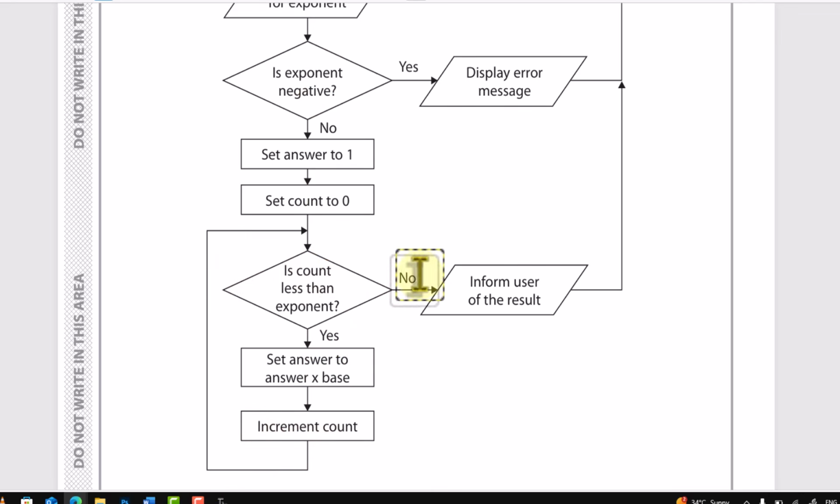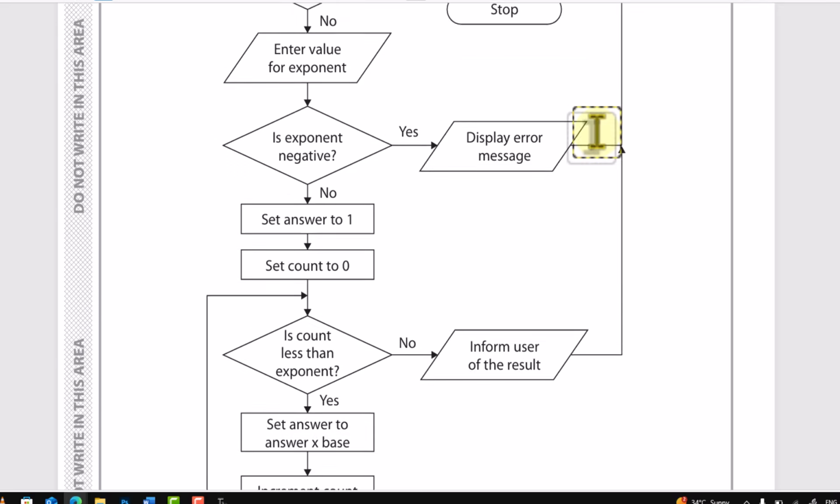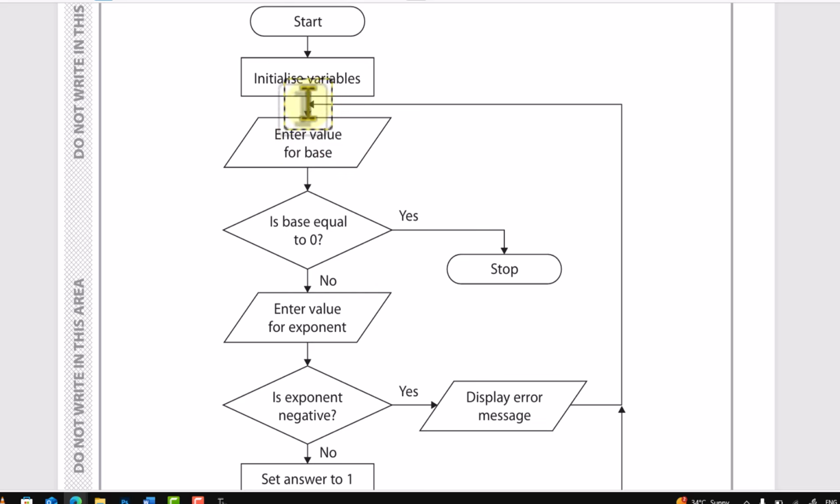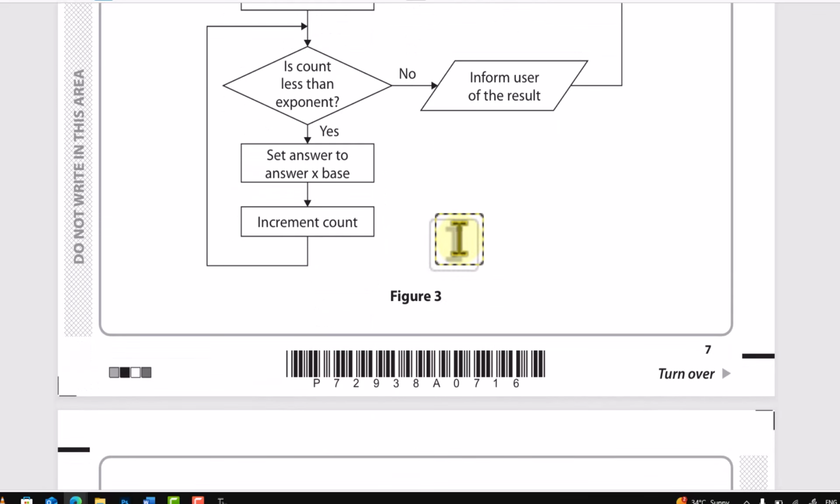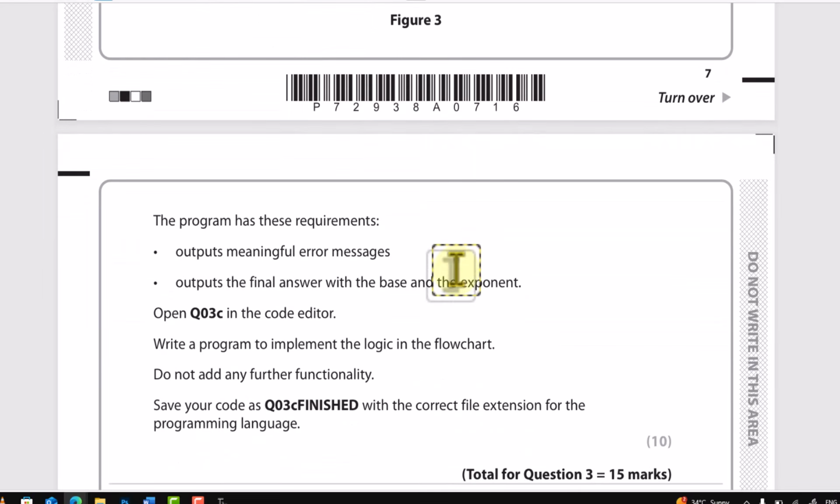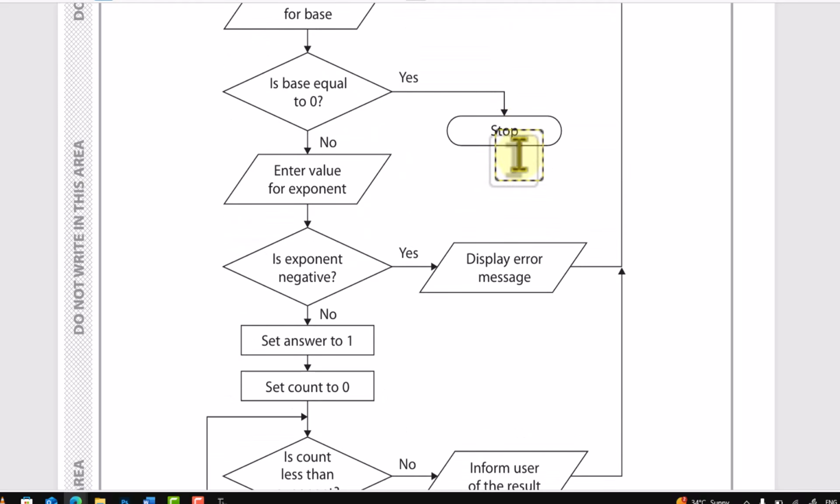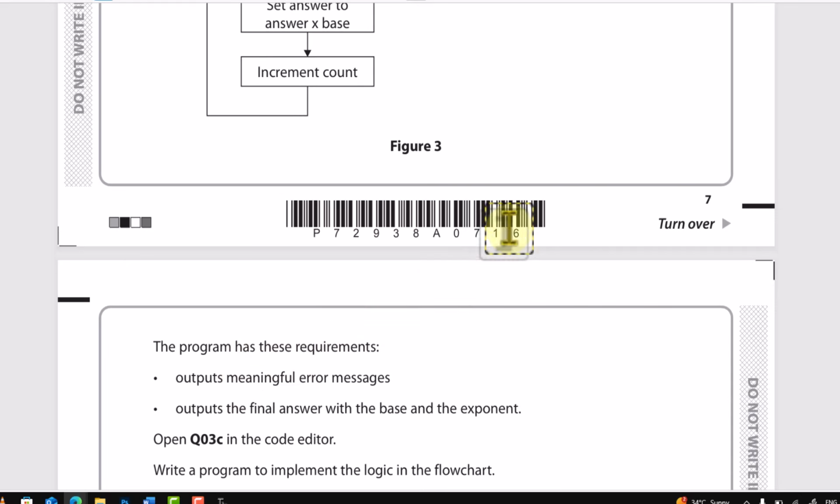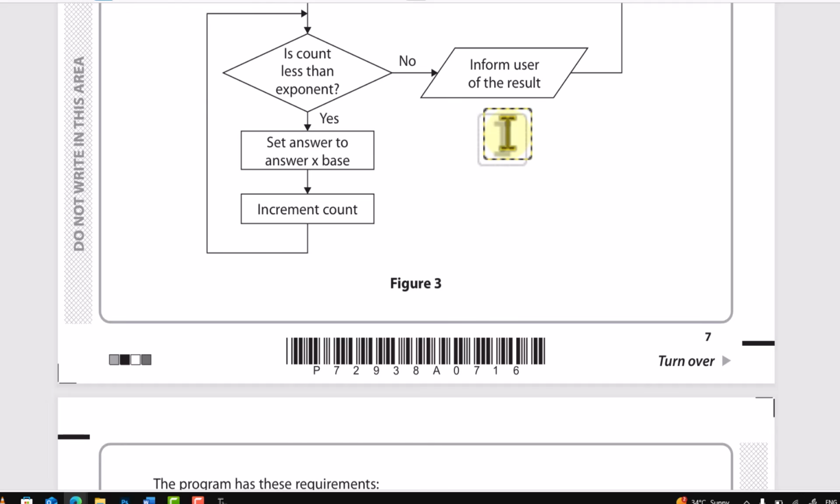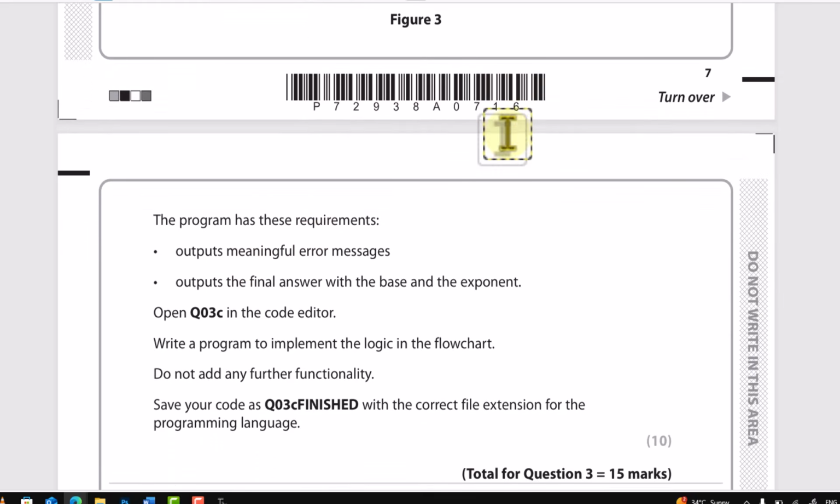And when this condition is false, inform user of the result. So output the result, and after that, run this program again. So something like that. The program has 3 requirements. It outputs meaningful error messages, so wherever you have error messages, we have the exponent should not be negative. And output the final answer with the base and the exponent. So you have to write the base and the exponent and the final answer.